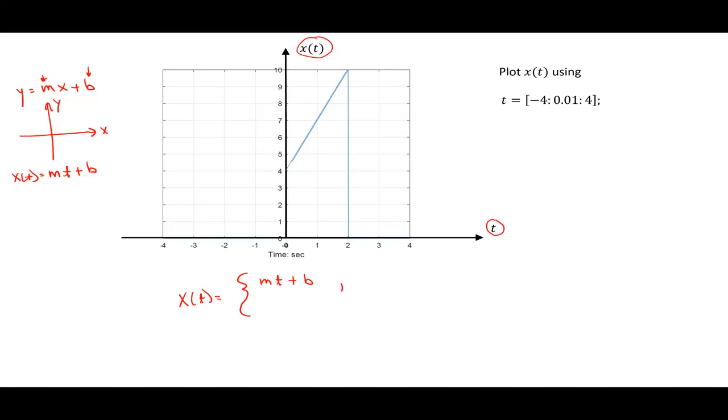Based on what I can see here, this is true if t is between 0 and 2. Otherwise, if t is anywhere else, x of t is equal to 0. That's the perfect kind of thing for us to define using if statements in Matlab, and we need to learn a little bit about how to do that. Before we move on, though, I don't know what the slope m and the y-intercept b are, so let's try to figure those out.